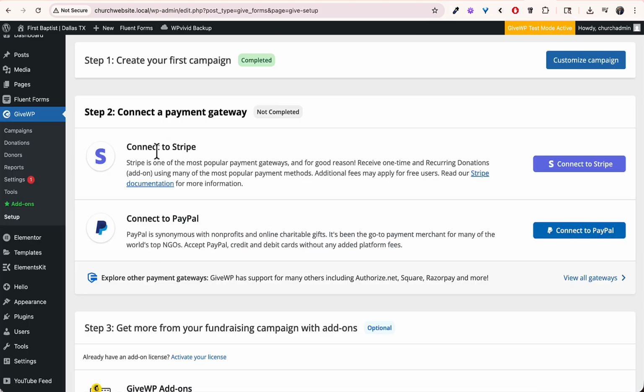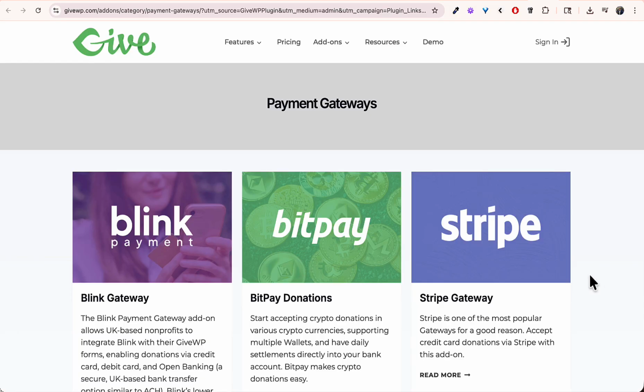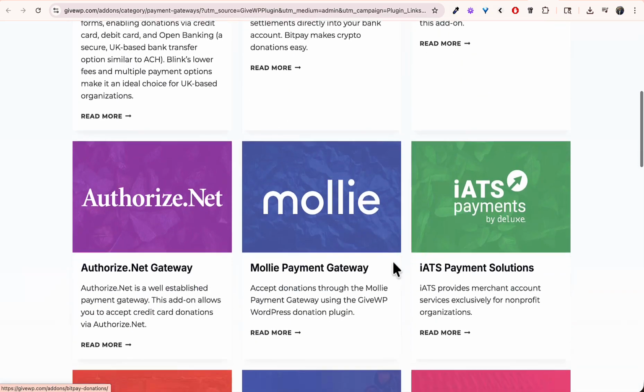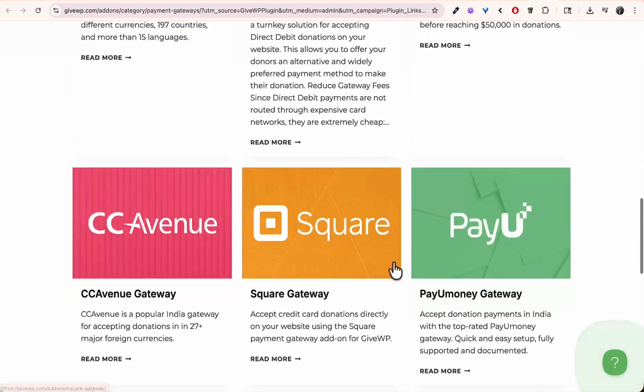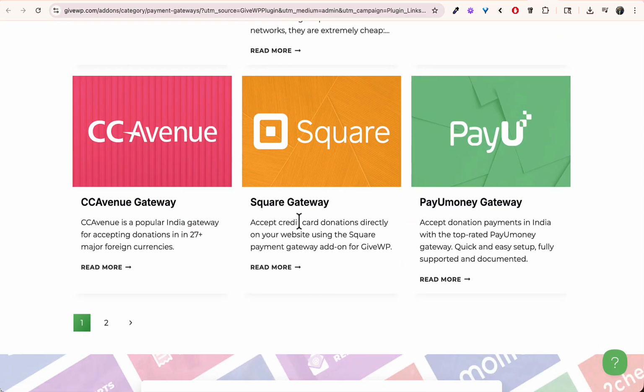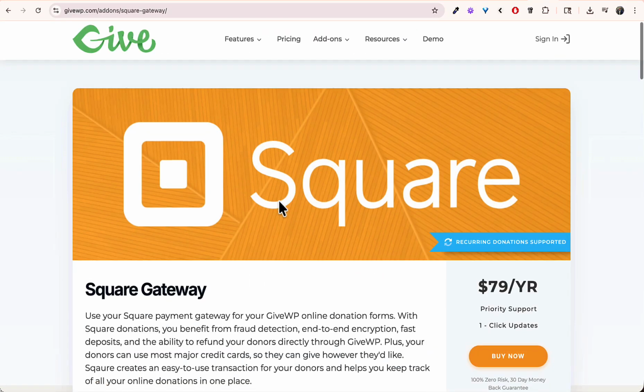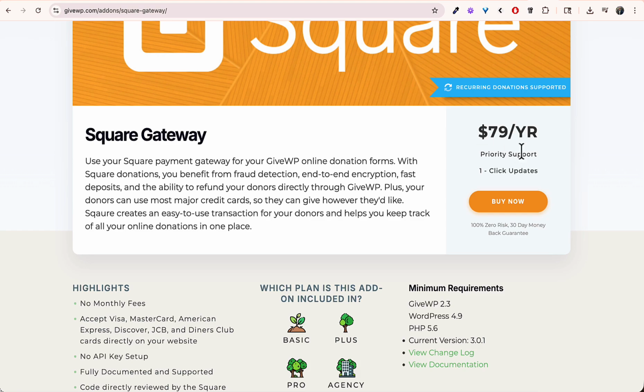So you can connect it to Stripe. You can do PayPal. That's the option. And if you don't have those, you can click View All Gateways. Some of these are going to cost money, just so you know. But these are what are accepted. So essentially, you have to have something. You can use Square, for example. So let's say I want to use Square. As you can see, there is a cost here. Okay, so just letting you know on that.